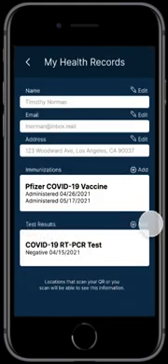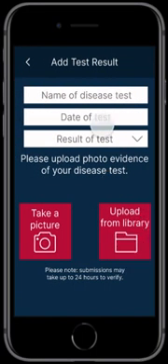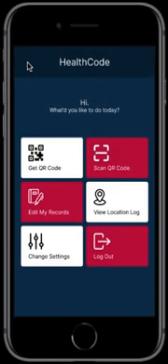Alright, and the same thing can be done for test results. So for example, a COVID-19 reverse transcription PCR test. And we can demo that really quickly. So their submissions are verified within 24 hours by, again, a machine learning algorithm or by humans, so that we can make sure their tests are valid.